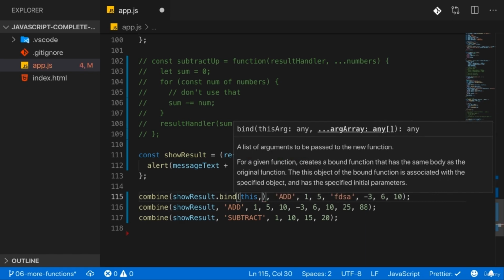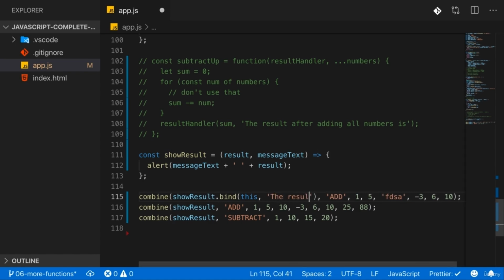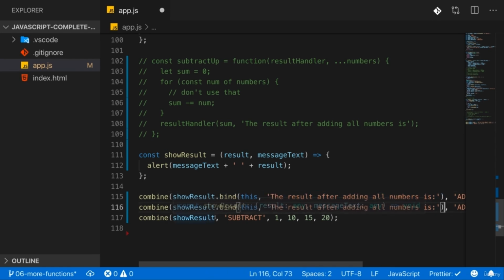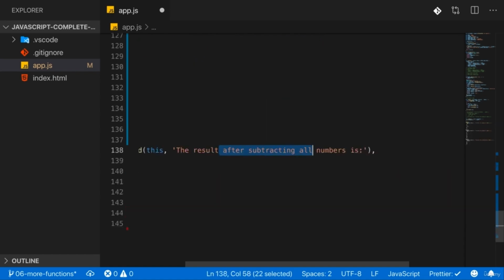You can pre-configure as many parameters as you want, and as your function supports, of course. So here we could say the result after adding all numbers is like this, and copy that to my other two calls down there as well. Now for subtracting, of course, I'll change it after subtracting all numbers. So I change it to that.